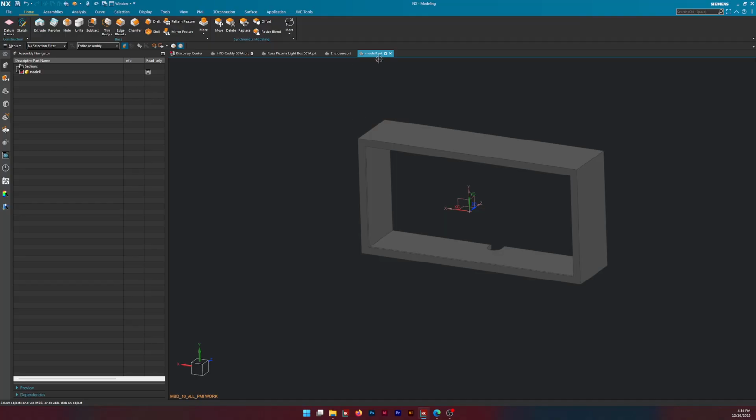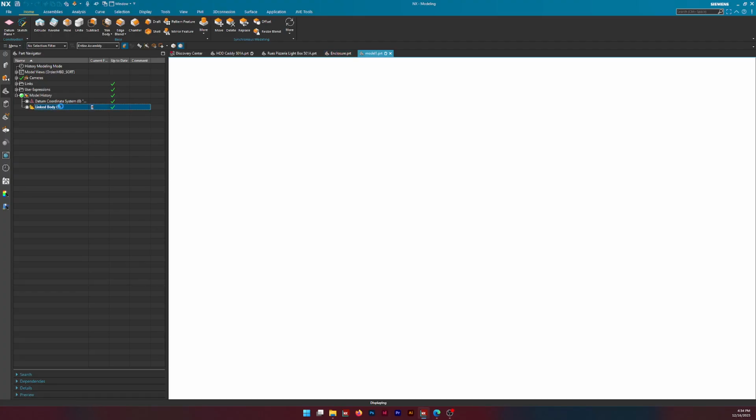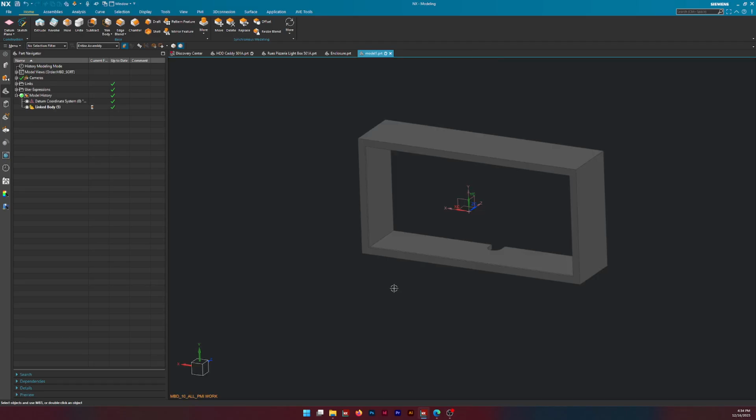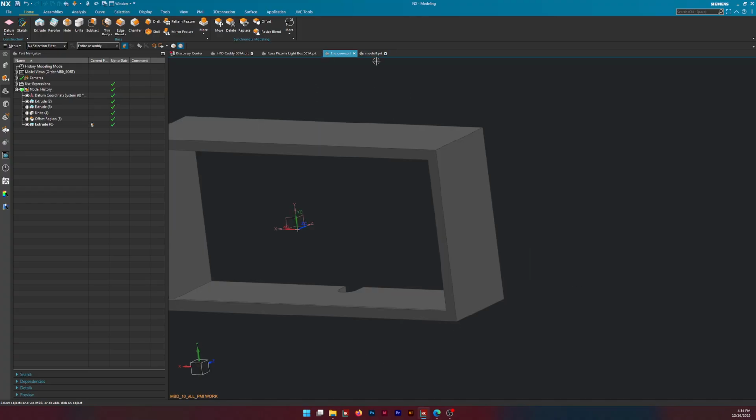Now, if you look over here in the child part, which in this case is model 1.prt, you can see that I have this guy here, linked body number 5, which of course is the body that is talking to the parent. If I double click on linked body number 5, you can see that it tells me, hey, here is the parent part, in this case it's enclosure, and it is up to date. It's important to note that you need to have both of these open if you want the child to update. The child will not update if the parent is not open.